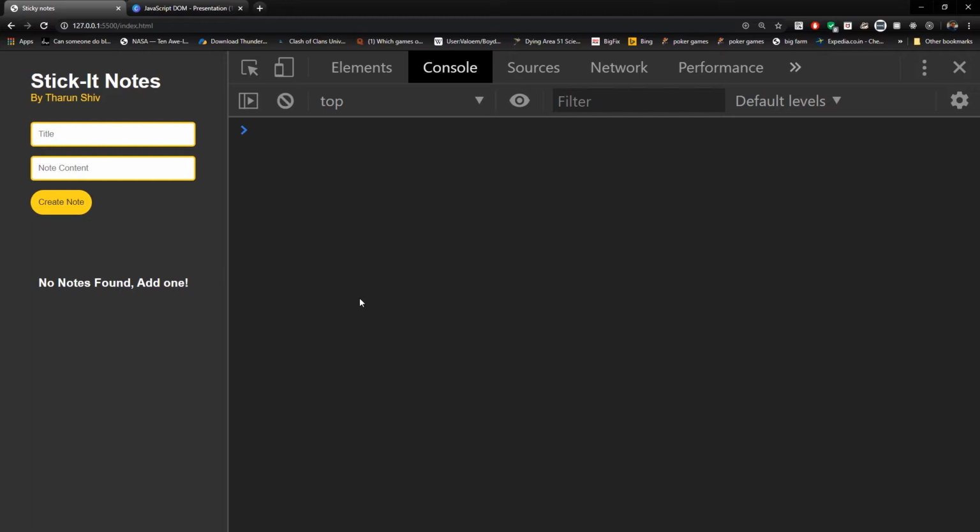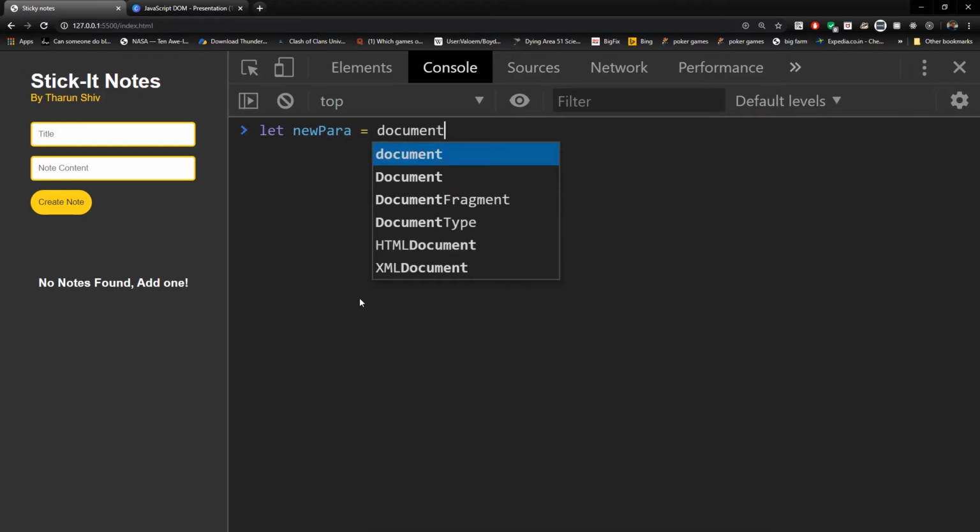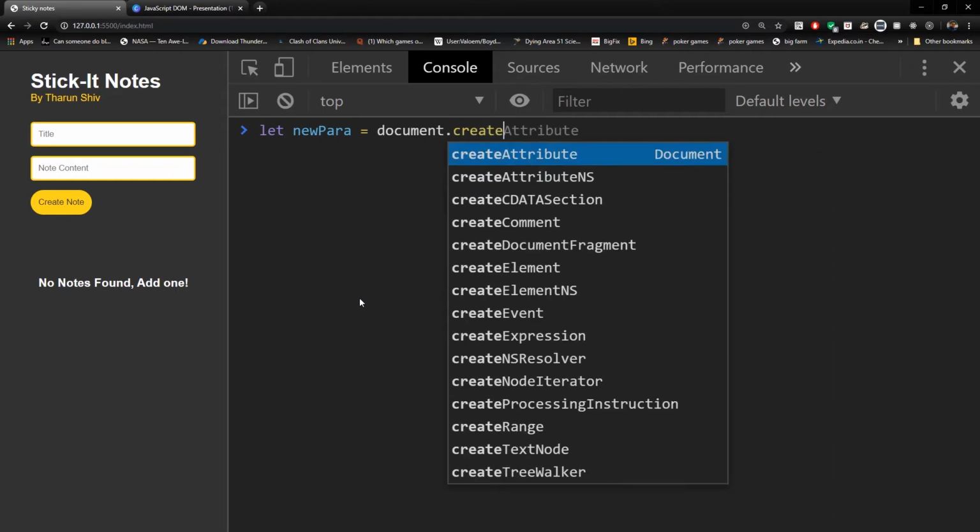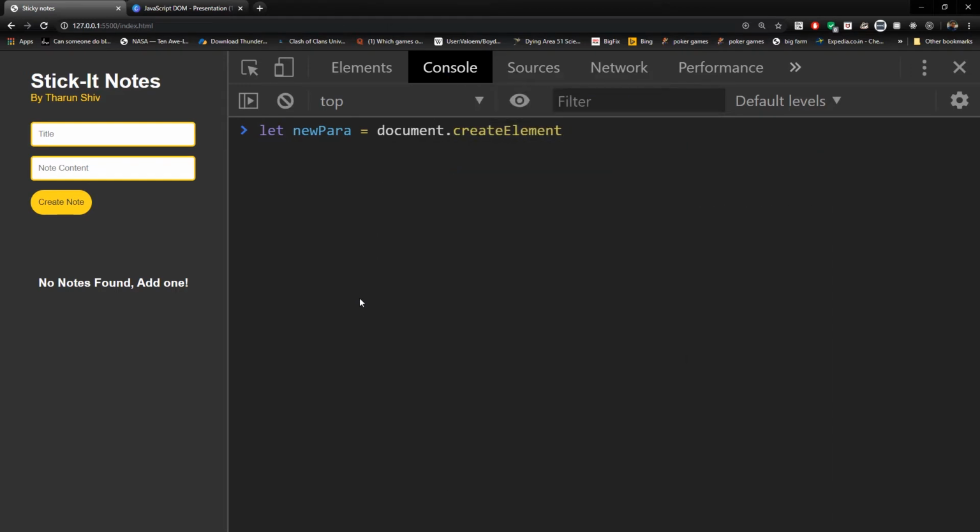So that's cool. So now what I want to do is I want to create a p tag. So how do I do it? Let's say para, or let's give newPara equals to document dot createElement. Using this method you'll be able to create an element, and within this you have to give the element which you want to create. If it is p, you give p, or h1, or say if you want to create a div, you would tell div.